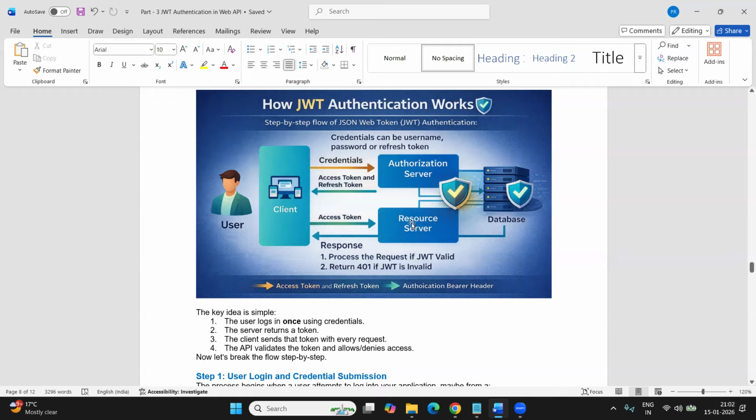Then the resource server, before giving access, before executing the endpoint, will check whether this access token is valid or not. If the access token is valid, it will check the roles and permissions. So whether this user has permission to access that particular endpoint or not. If it has access, it will execute. Otherwise, it will return an error. Right. Now, sometimes, let's remember, this access token validity is going to be very limited.